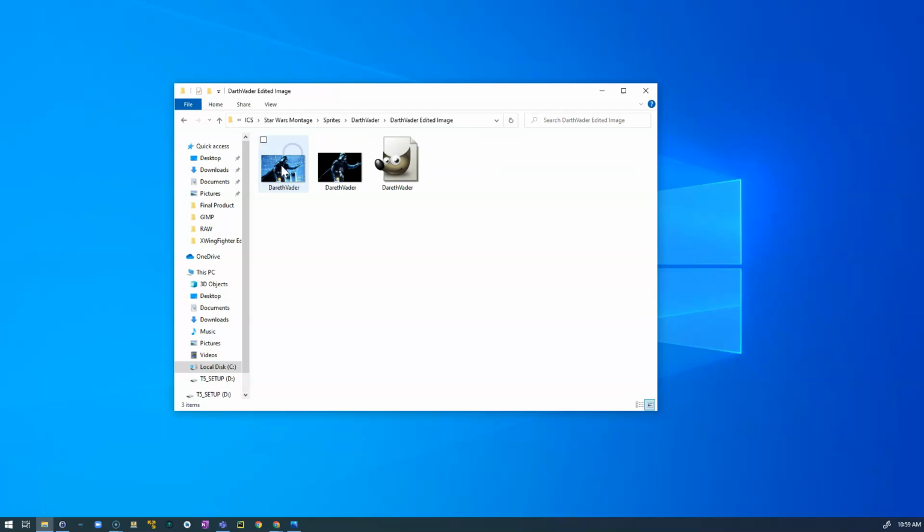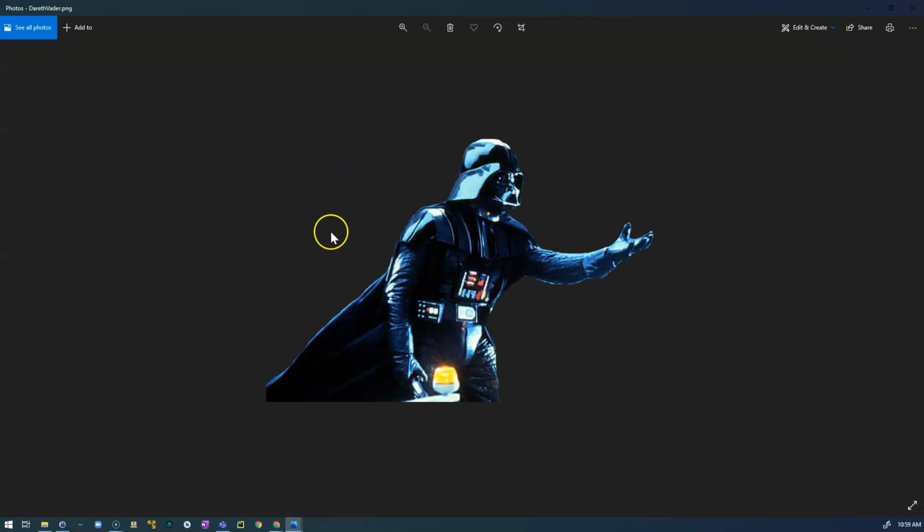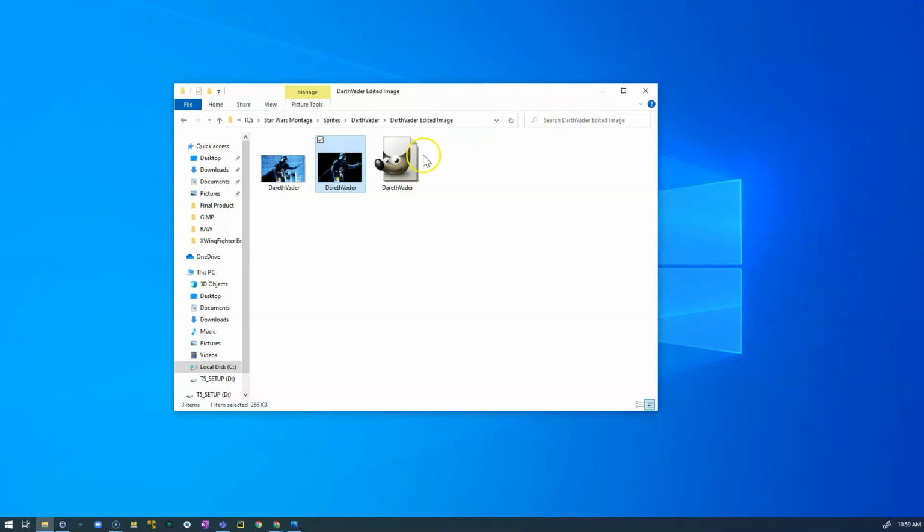If I open this up, I actually brought over that raw image. I just copied it and pasted it. And this is the one that I then edited in GIMP to produce this PNG, which has transparency behind it. So that's my final image.